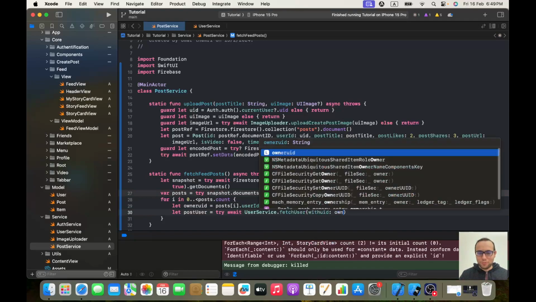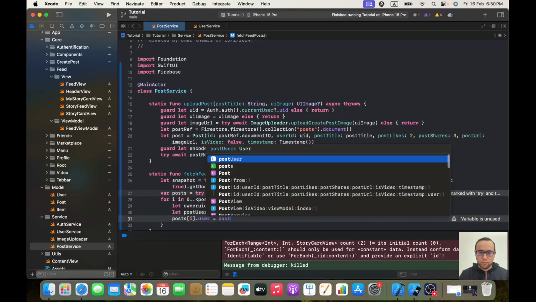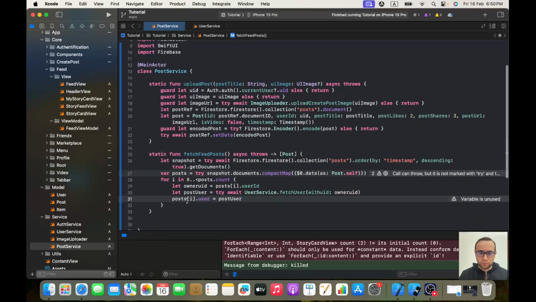I will give it owner UID, and from there I got posts of i. I got the user, so dot user equal post user, and in the end we return, of course, posts.